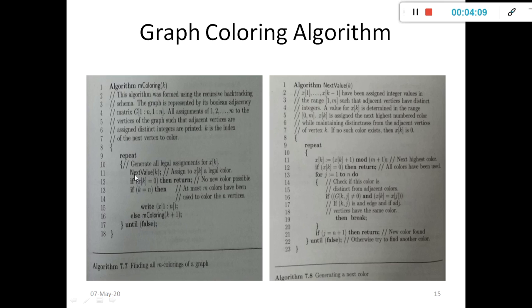So let us see what the NextValue function is. You are given K, the index of the next vertex to be colored. Then repeatedly perform: x[K] equals (x[K] plus 1) mod (M plus 1). First you find the next highest color for the given node. If x[K] is equal to 0, then return, that is, all colors have been used or assigned for the given graph.